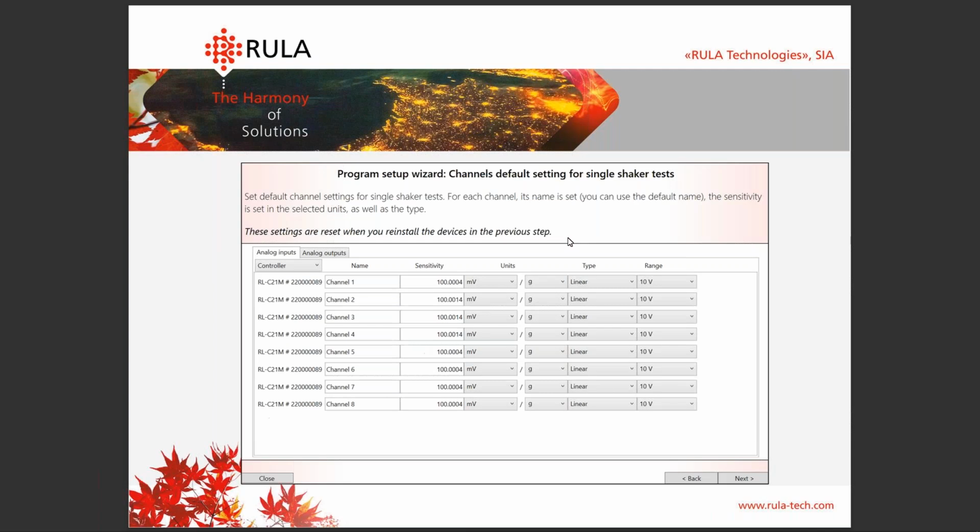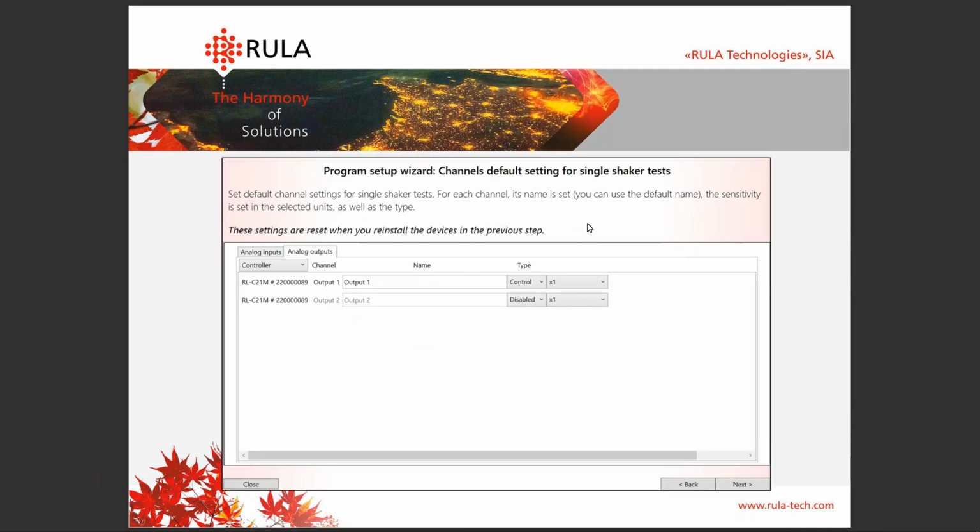Next, you are to set default channel settings for single shaker tests. And for each channel, you are to put a name, to put sensitivity in accordance with the datasheet of the sensor, as well as choose its type. In the next window, it is the same window, and here you are to choose the outputs, so the type of them.